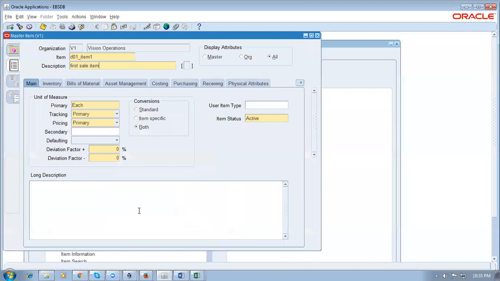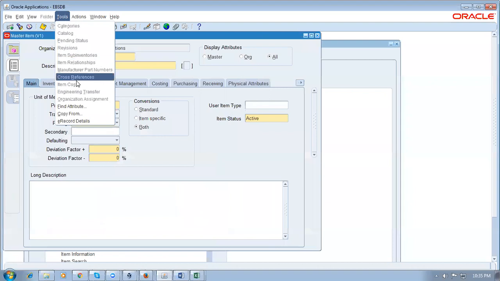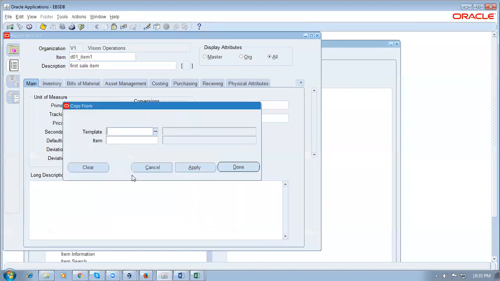After having given the item name and description, I go to Tools. Here, I click on Copy From. I will apply a template, give a tab, and click, and the template gets applied.